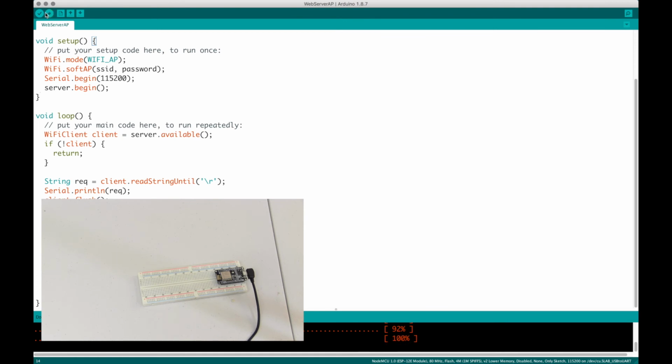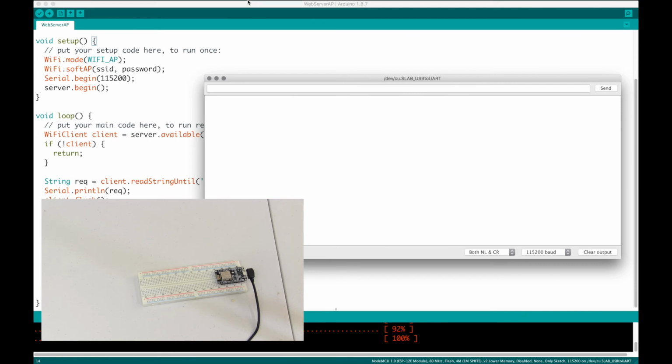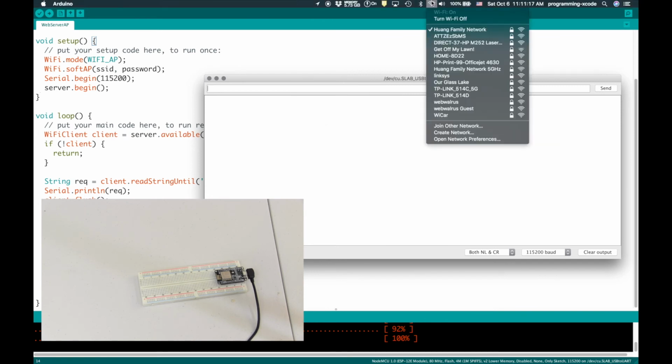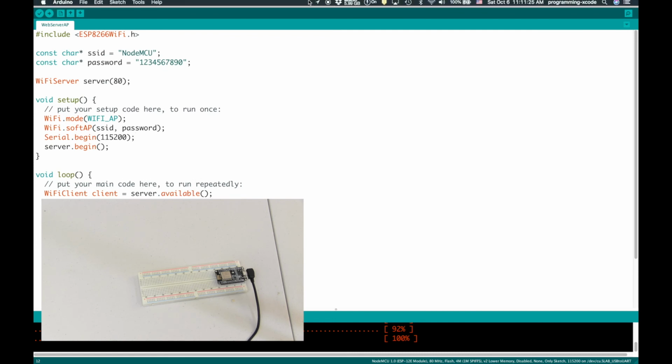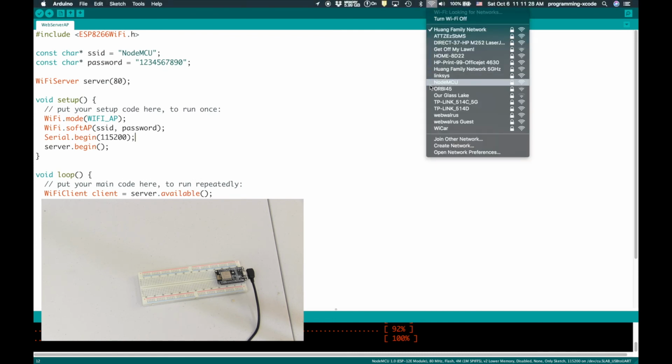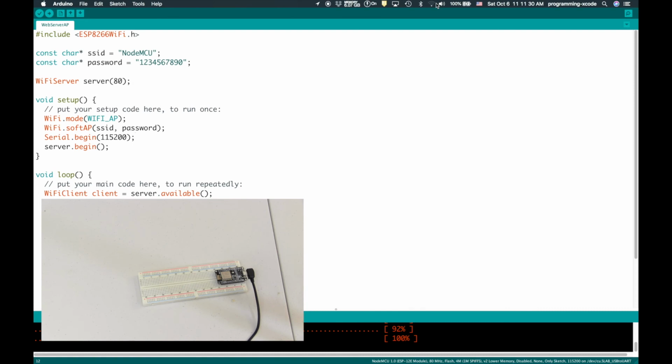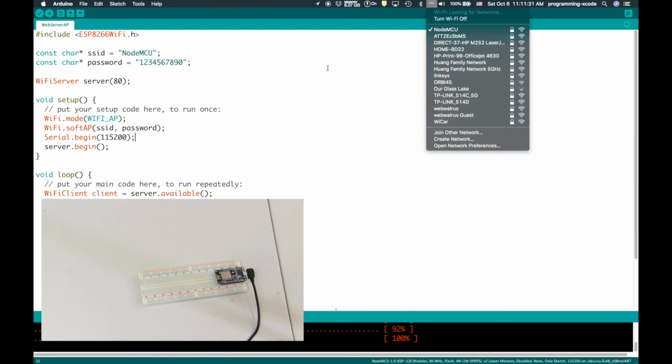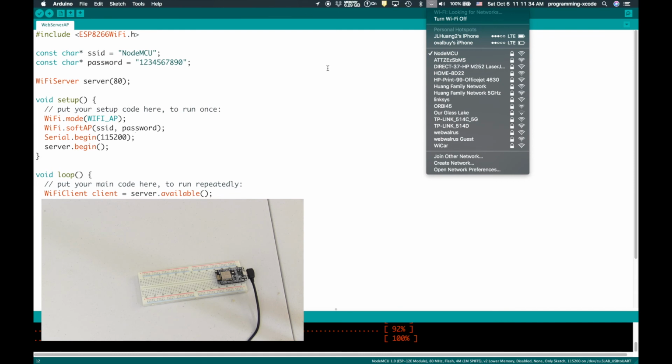Let's go to the serial monitor. And it doesn't print anything yet. But what we can do is we can go to our Wi-Fi menu, and we can find NodeMCU somewhere. There we go. Let's connect to NodeMCU, and it should ask you for the password 1234567890. And you're going to lose Wi-Fi connection if you do this, sadly. So this is not a preferred method. I prefer non-AP because you can still have internet connection.